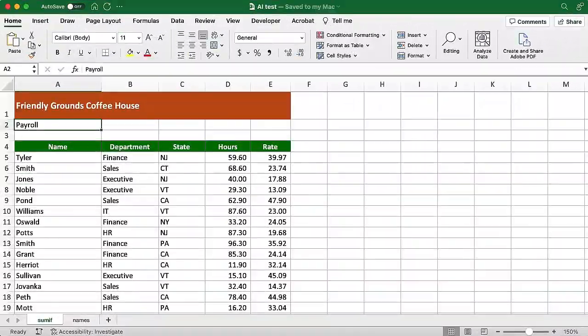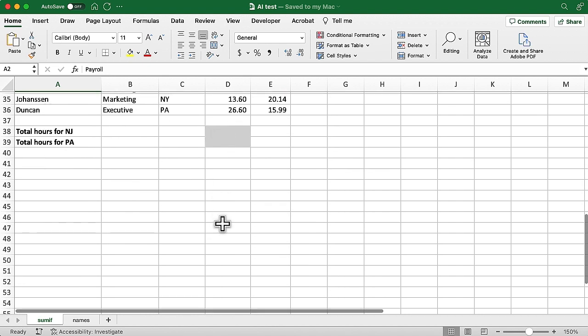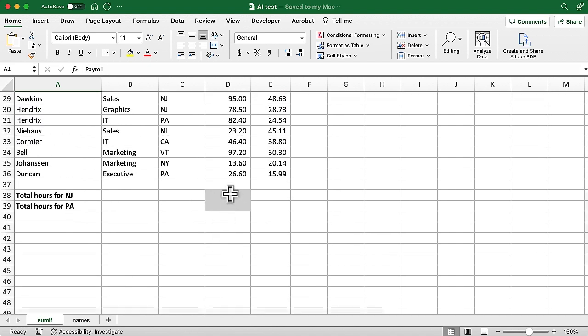I want to run two tests, one simple and one complicated. I have two sheets here. The first is simple, and you can see it has columns for department, state, hours, and rate. And what I want is a formula that will add all of the hours down column D and get a sum only where the state is New Jersey. Now, in a previous episode, I used the SUMIF function in D38 here to get that result.